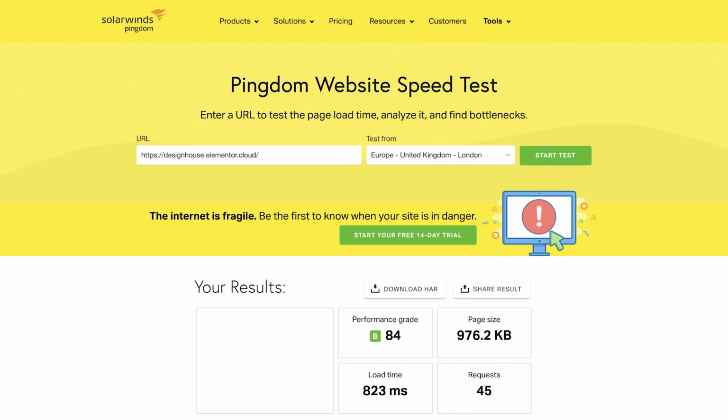As you can see, we have achieved a score of B84, showing a page size of 976.2 kilobytes, a load time of 823 milliseconds, and 45 requests. This is a great starting point for our final lesson. And once we've enabled page caching, as well as some other optimizations with the WP Rocket plugin, we should see an even better score.